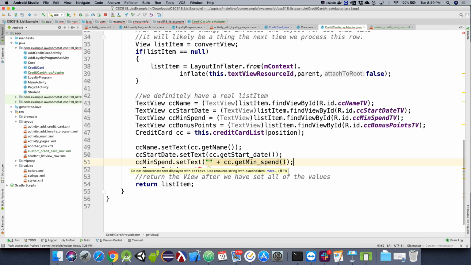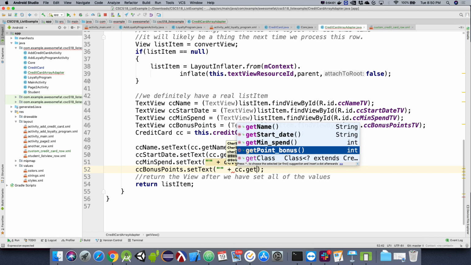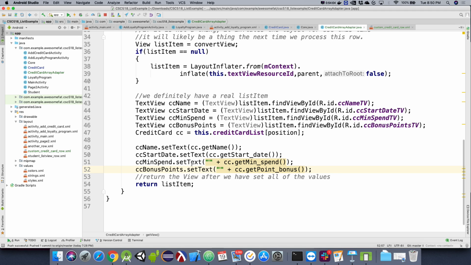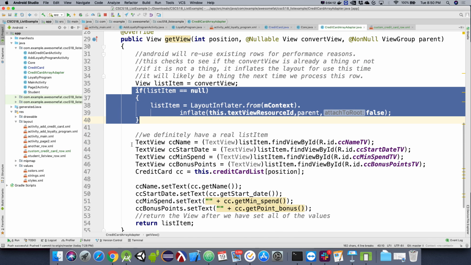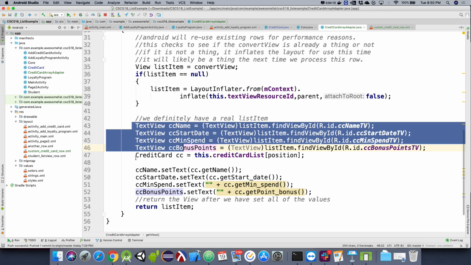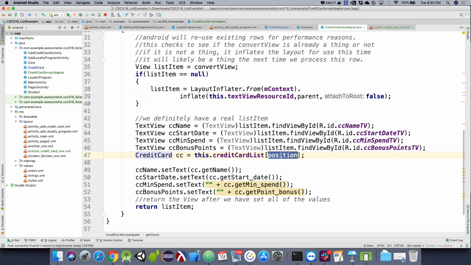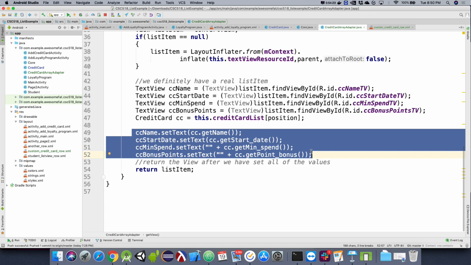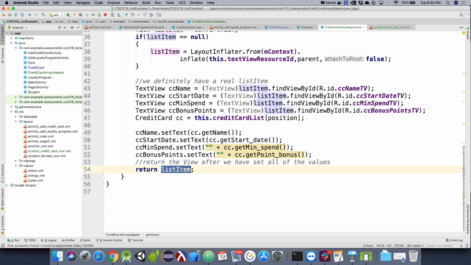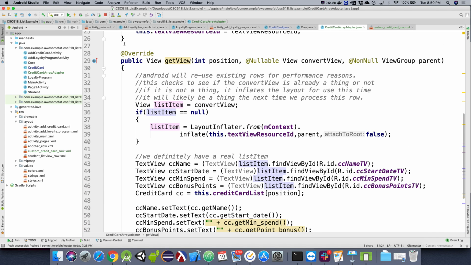All right, so I took my min spend and I just turned it into a string here. I'll do something similar here. I'll do an empty string concatenated with cc.getPointBonus. That's for my point bonus. So what have I done here inside of this getView? I've inflated the view if necessary. I've grabbed my 4 text views. I've grabbed my credit card from the bucket position in my list. And then I filled in those 4 text views with the values I want to have in there. Ultimately then, I'm returning my list item. That is the view.